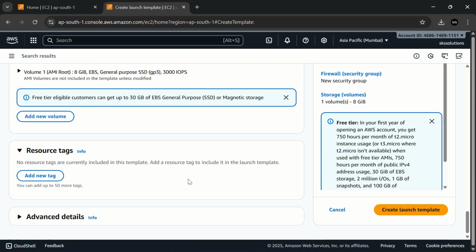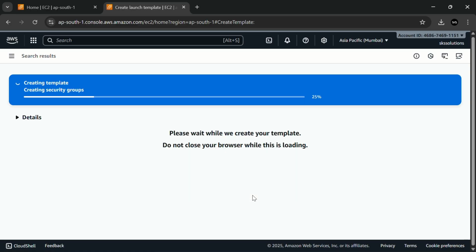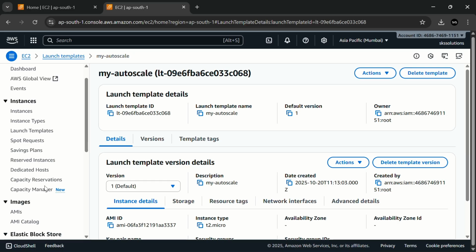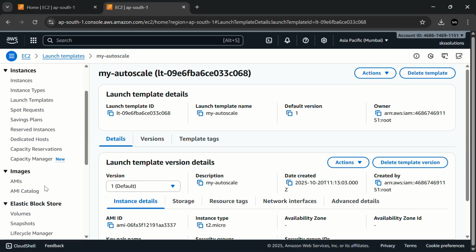Now leave the rest as default and click create launch template. So this was the first step, where we created our launch template. Now the next step is to create the auto scaling group.